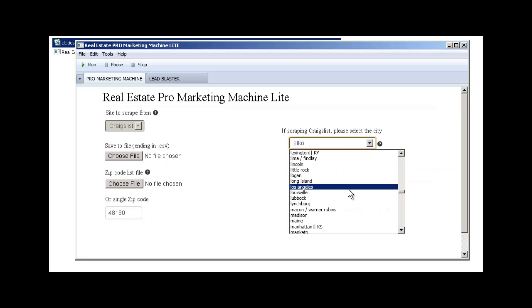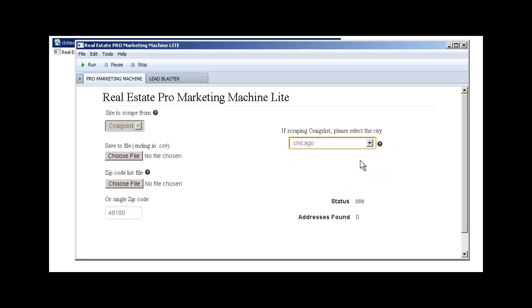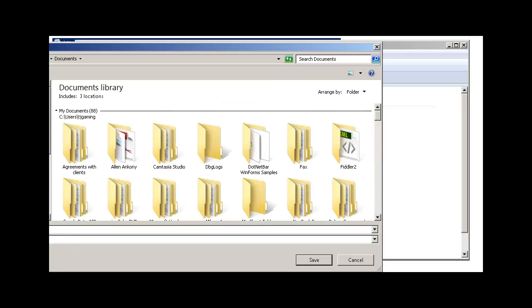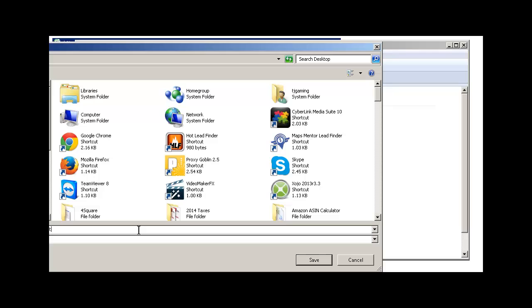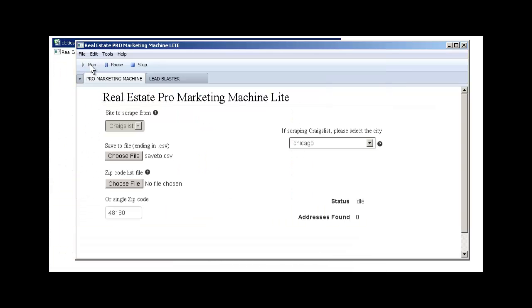Well, let's go with something more popular. Let's see here. We'll go with Chicago. Okay. We'll choose a save to file. We'll just put this on the desktop here. Save to .csv. Save. And hit run. It's going to tell you it's running its search.